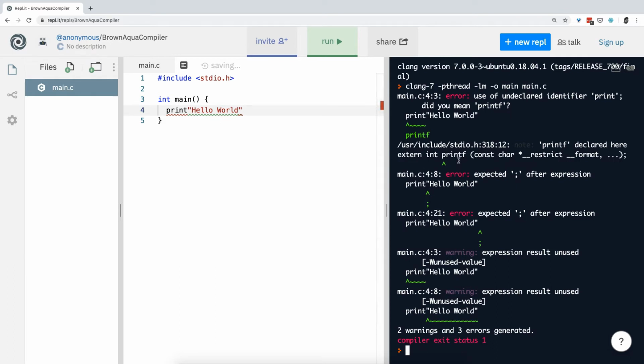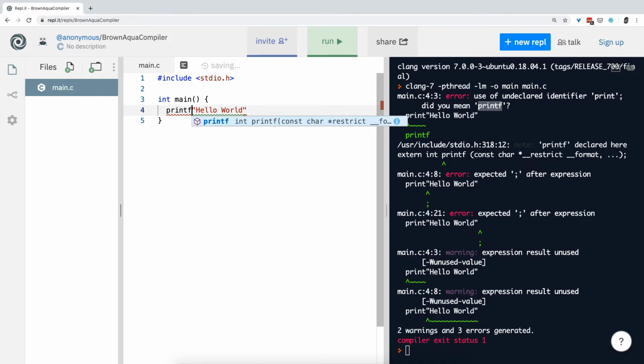What happens? So it shows some error, right? User undeclared identifier print. Did you mean printf? It is suggesting whether you meant printf instead of print. Every programming language has got its own set of rules, syntax, grammars, and a set of things that we need to learn. So in order to print something in C, we need to use a function.